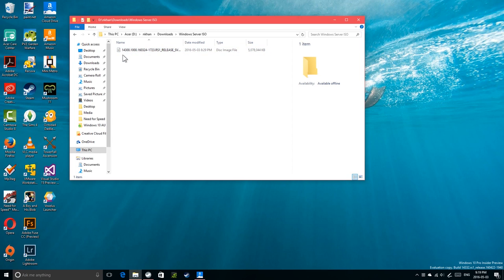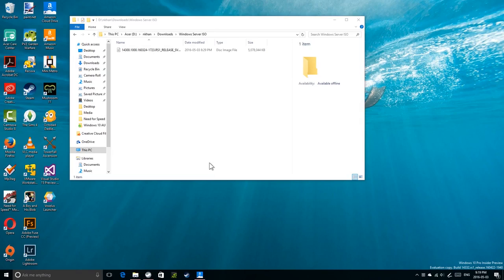So I believe Windows Server will be released in conjunction with the anniversary update of Windows 10. The final build of the Windows 10 anniversary update will be the RTM version of Windows Server. So let's get it installed and see what it's like.